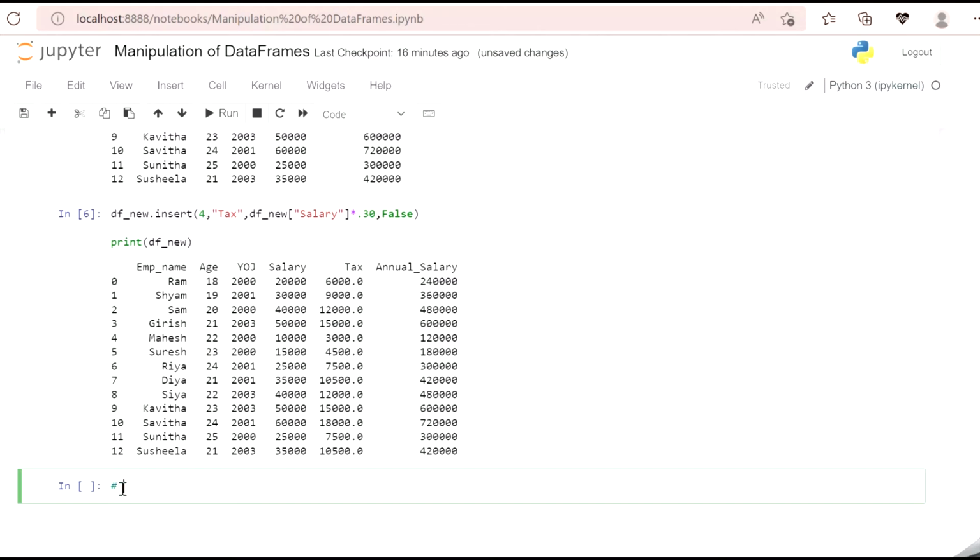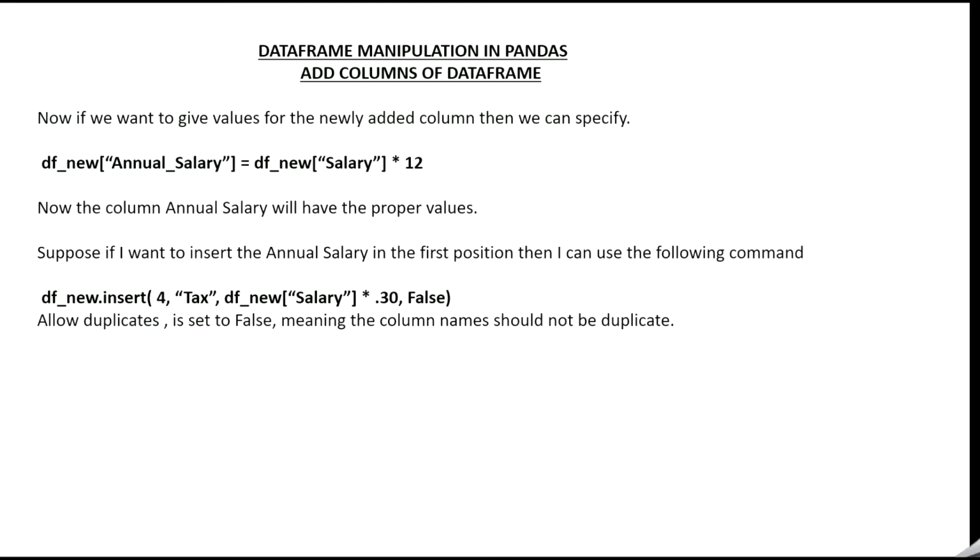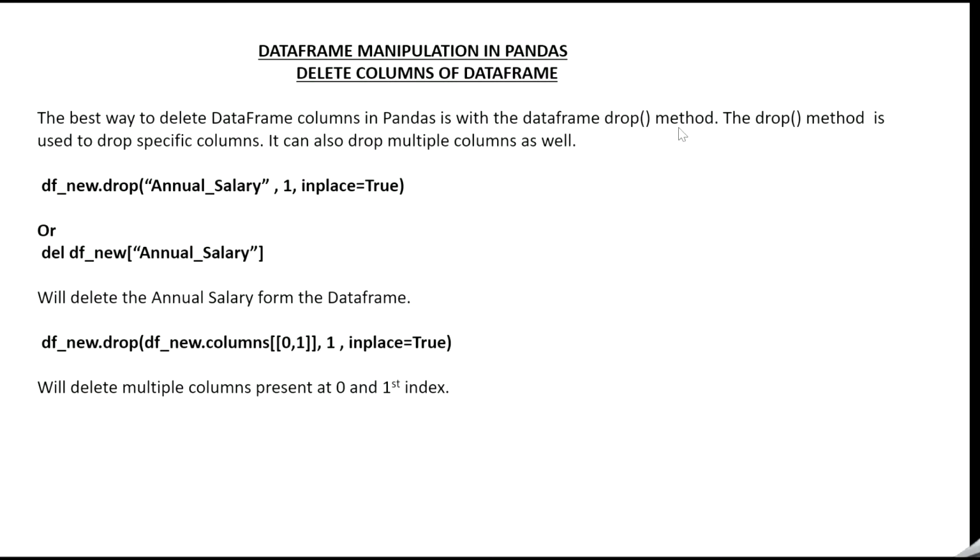Now let's see how we can delete columns in the data frame. For this, we have a method called the drop method, which will delete that particular column from the data frame. So we have to specify the data frame name, drop, then the column which we want to delete, and inplace equal to True, so that it will be deleted from the data frame.